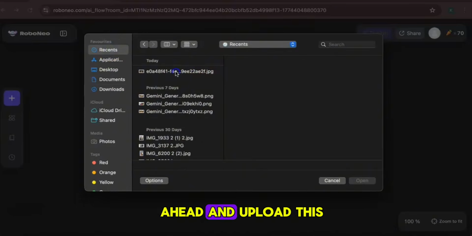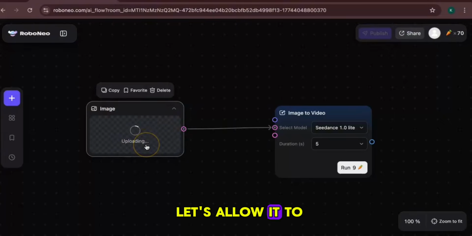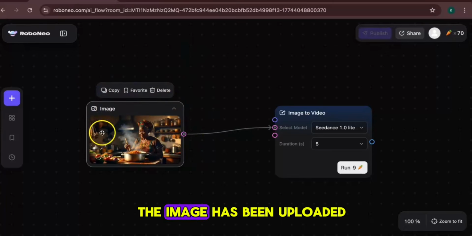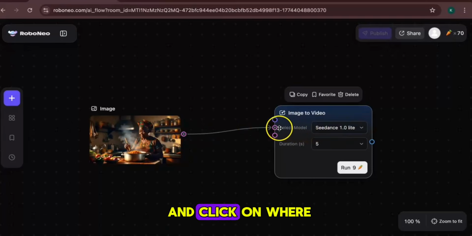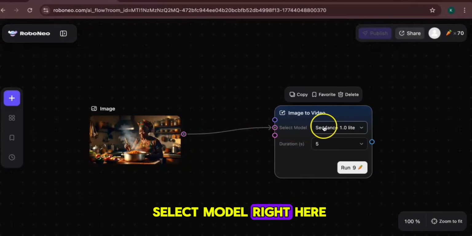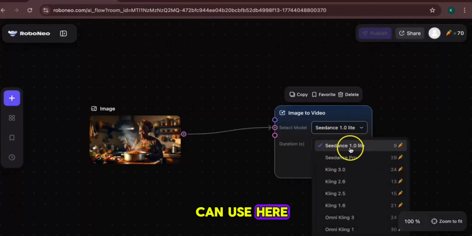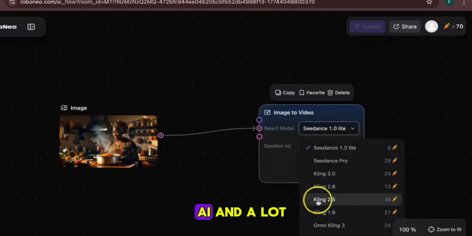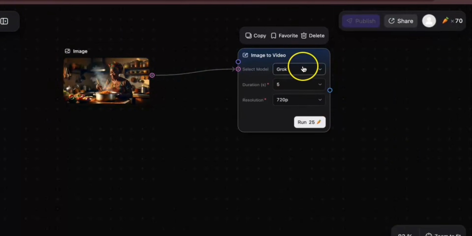I'm going to go ahead and upload this image right here, and you can see it loading. Let's allow it to load. Okay guys, so you can see the image has been uploaded. So the next thing I'm going to do is to come over here and click on where it says select model. If I click on it, you can see there are several models you can use here. See them 1.0, Kling AI, and a lot of them. So all I'm going to do is to scroll all the way down here and select Grok. And you can see Grok is selected right here.